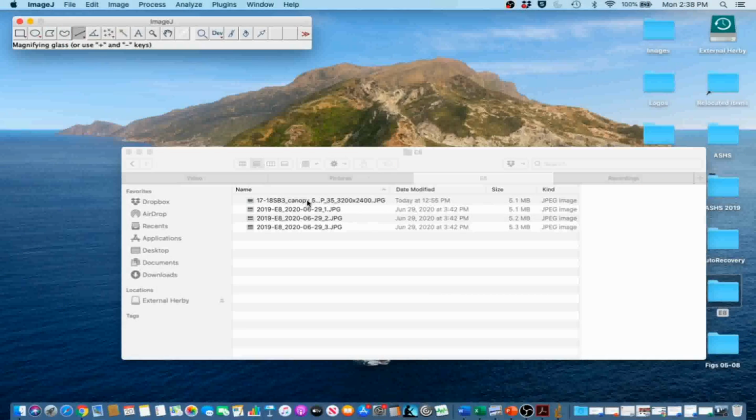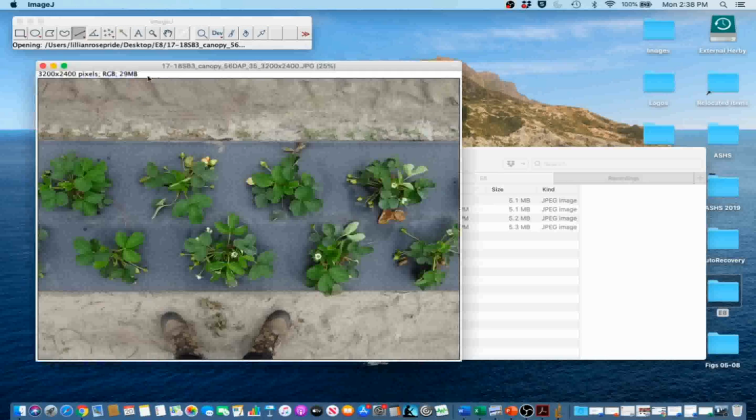In order to scale your images when you know the scale of your beds, first open the file. This is an overhead photograph of strawberry plants. After your file is open, select the straight line tool in the ImageJ graphical user interface and draw a line to an object of known size, in this case the bed width.